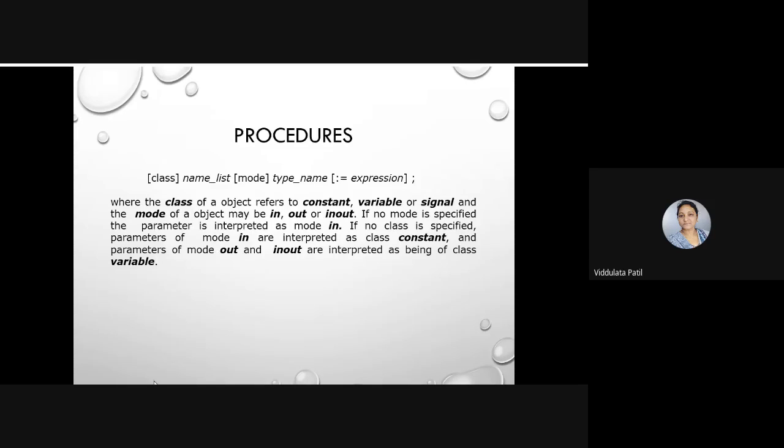Okay. Then here the class of the object refers to either constant, variable or signal. Okay. And the mode of the object may be in, out or in out. If no mode is specified, then it will be interpreted as mode in. Okay. But otherwise, if you want to specify out mode or in out mode, then you have to specify it clearly. If no class is specified, parameters of mode in are interpreted as class constant. Okay. And parameters of mode out and in out are interpreted as being of class variable.